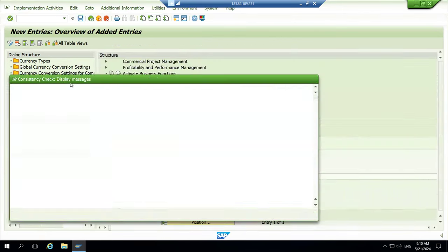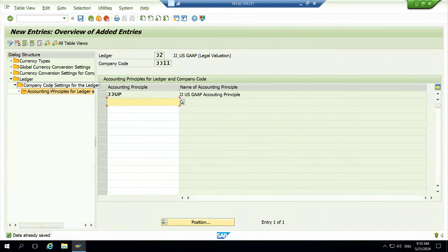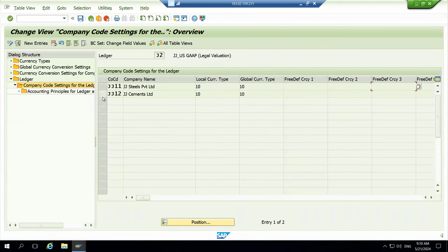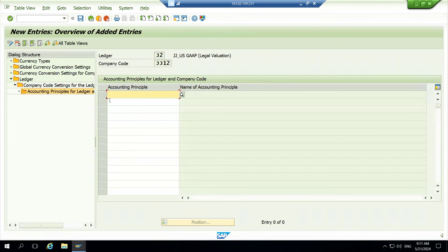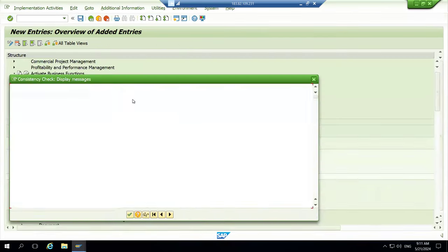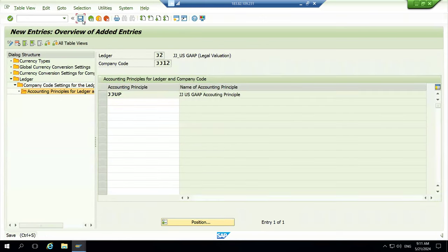Save. Then one more, everyone. Click on your company code. Select your JJ12. Click on your accounting principle. New entry. And what is that? JJUP. Press enter and save.